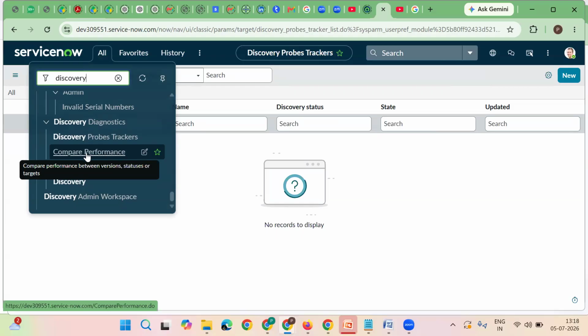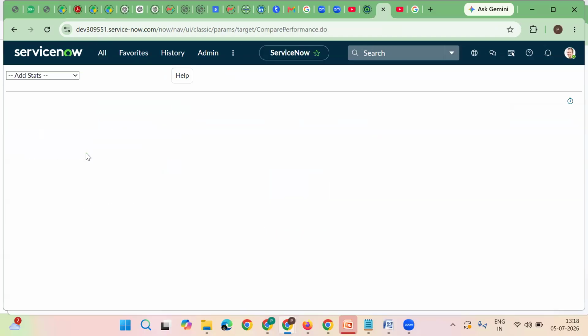And compare performance. So it compares the discovery performance here. For example, today's scan finished in 20 minutes, yesterday's scan finished in 30 minutes. Like this way, we can compare these details here.